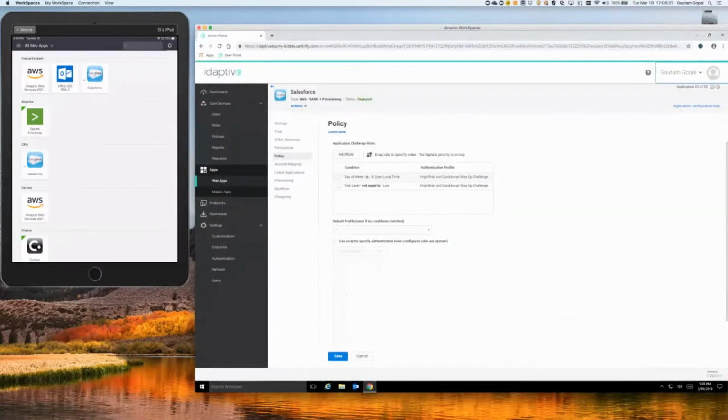When we go back to the main Idaptive admin console, we make that risk determination actionable through a policy such as the one that we're looking at here.